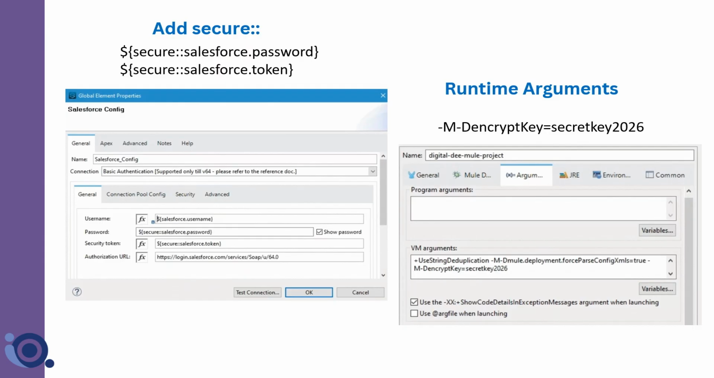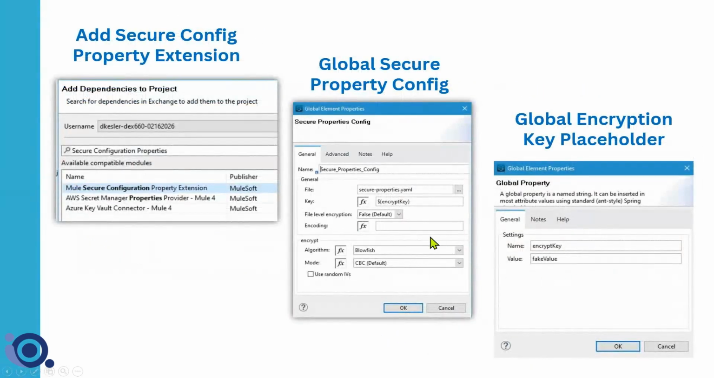We do the $ curly brace and then the dot notation for salesforce.username type of thing. But for the encrypted values, we have to put a precursor there of secure:: and then the dot notation for that value. So this is a precursor that we have to do for any of the encrypted values. Now, when we run, so at this point, remember, in our application, the value for this encrypt key, let me pause here. Yes, Ryan, go with your question.